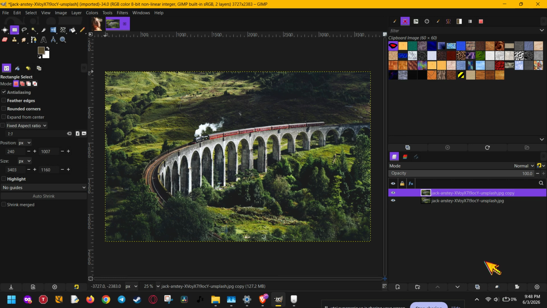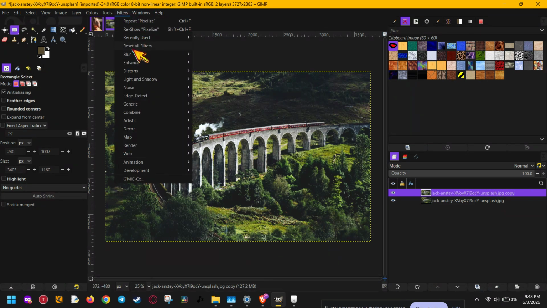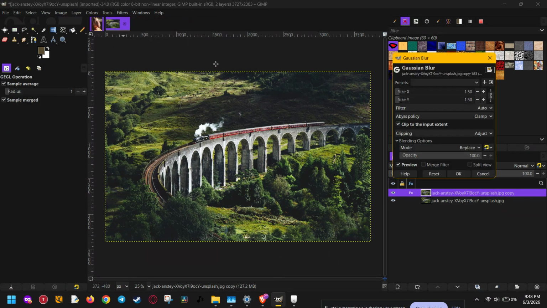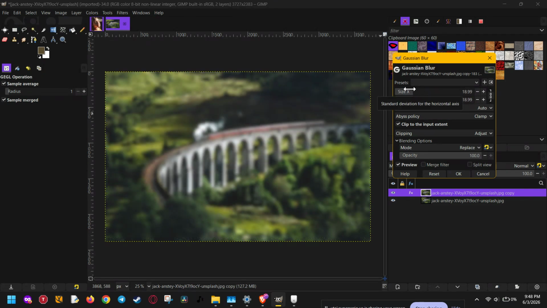After that, make sure the duplicate layer is selected. Now go up to the top menu, click Filters, then Blur, and choose Gaussian Blur. When the Gaussian Blur dialog opens, set the blur amount to about 15 pixels. This amount gives a nice dreamy softness without completely destroying the detail in the image. If your photo is very large or very small, you may need to adjust this slightly, but 15 pixels is a great starting point for most images. Once the blur is applied, your top layer should look noticeably soft and hazy.